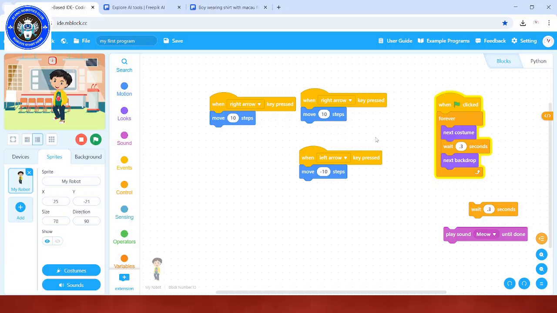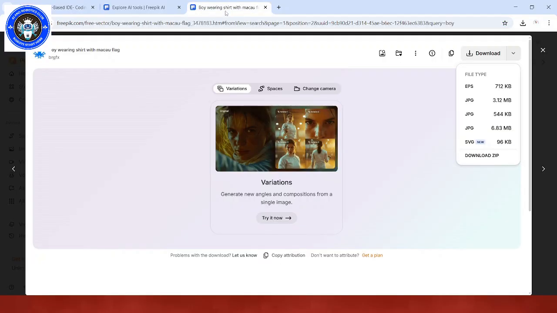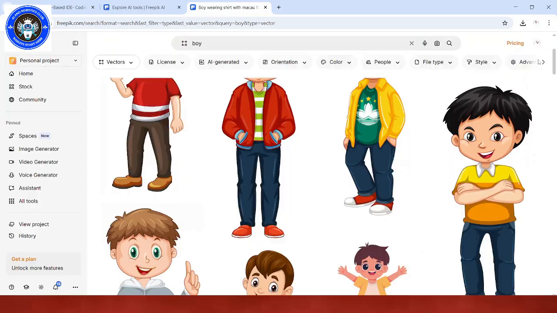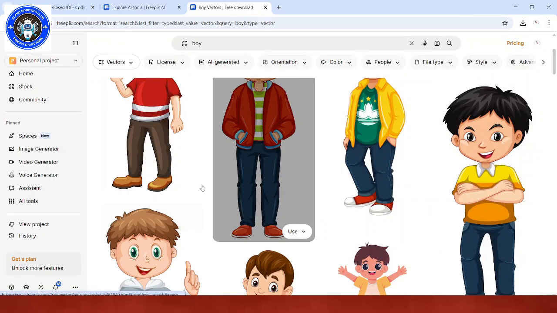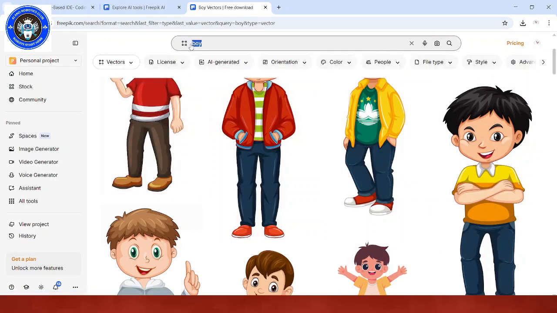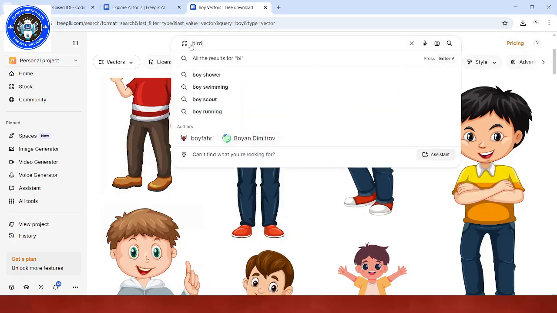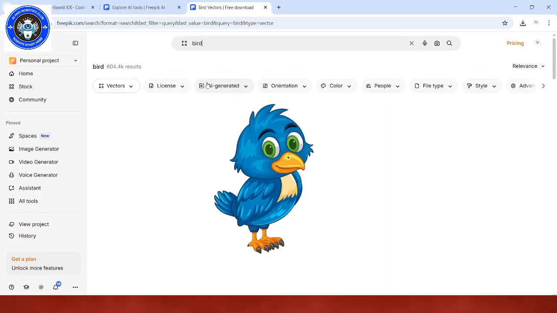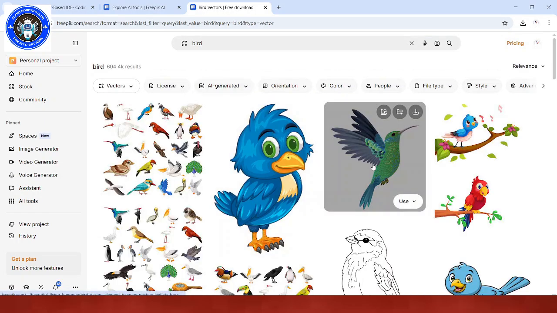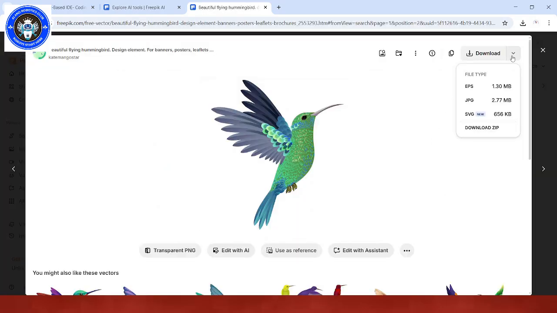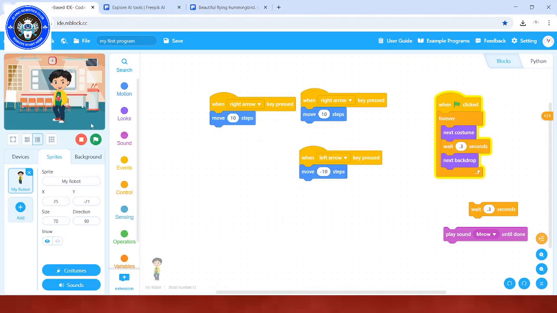You have plenty of characters here in Freepik that you can download and use freely. Everything you can find here. Let's say bird. Okay, this is a bird. Do we have an SVG file? Yes, we have the SVG files. So you can find many things here and use them in your programs.